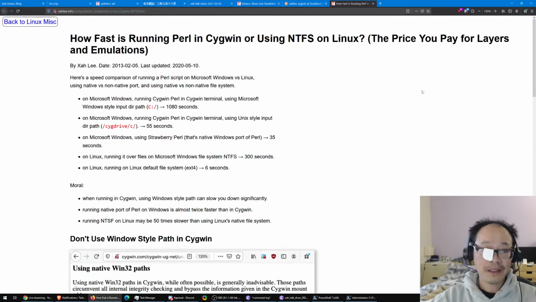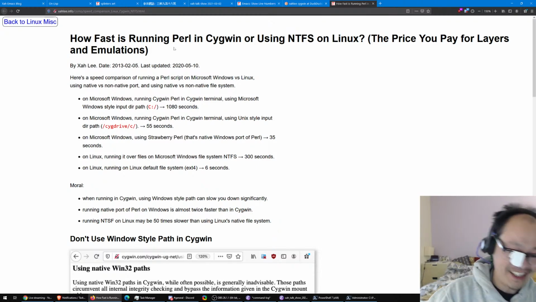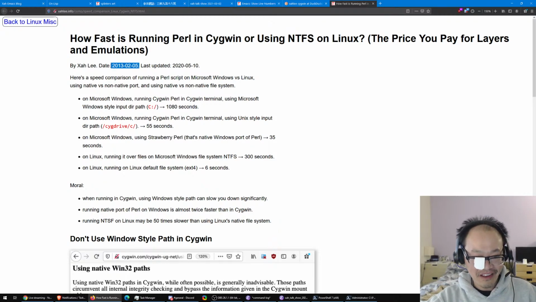Then okay, and this page: how fast is running Perl in Cygwin or using the NT file system on Linux? So it's the price you pay for layers and emulations. One day in 2013, I had an issue.